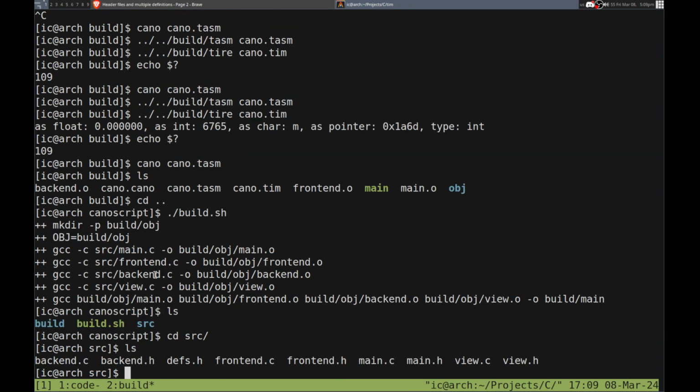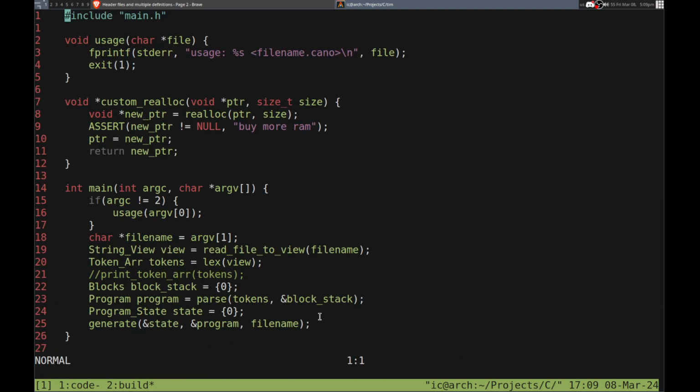So yeah, that was really all that I wanted to do. So now it's not just one big file anymore. So that's cool. Yes, getting harder to work in though. Okay.